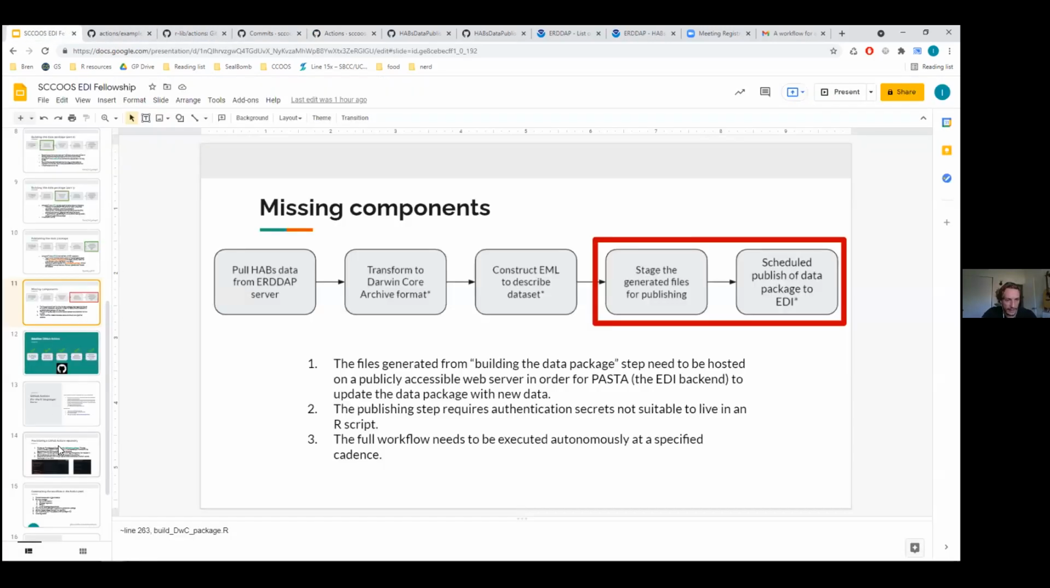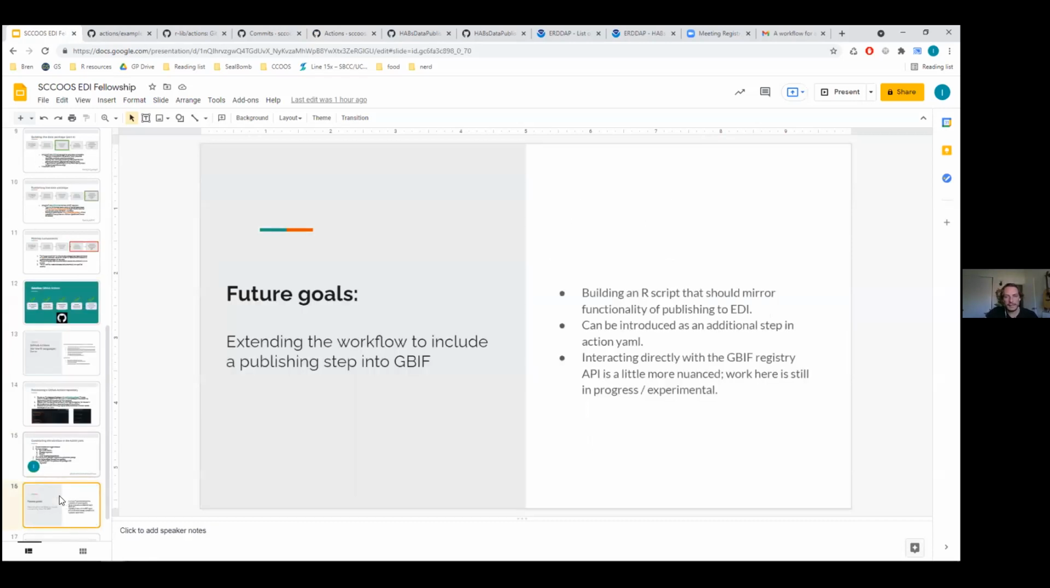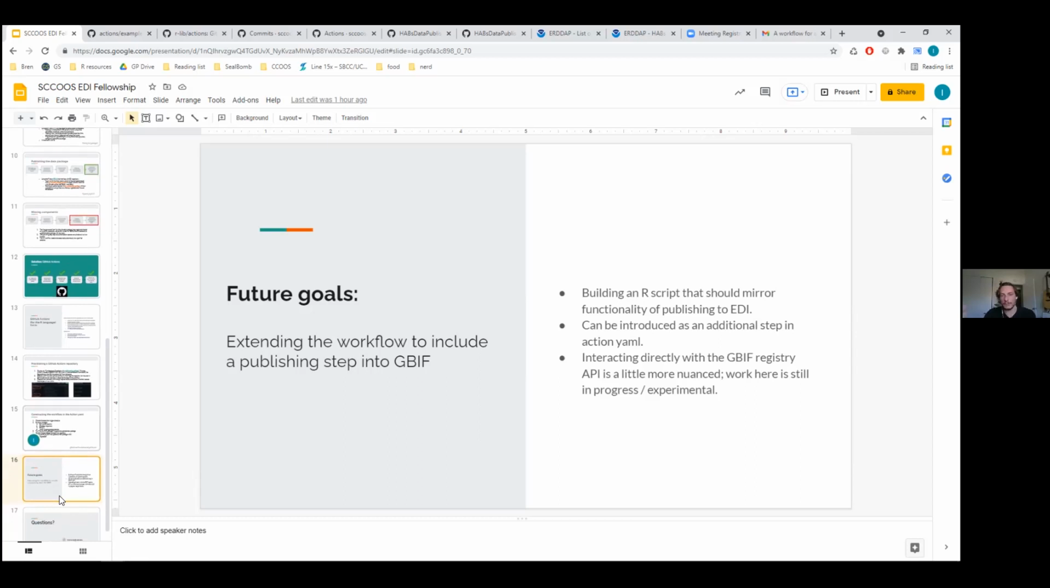Like I said, I'm hoping to extend the workflow to include a step to publish to GBIF. The whole workflow is created such that if I can write a script that is appropriately interacting with the GBIF registry API, I can just add that script, just like I had the publishing to EDI script in there, as an additional step in my publishing workflow to run automatically.